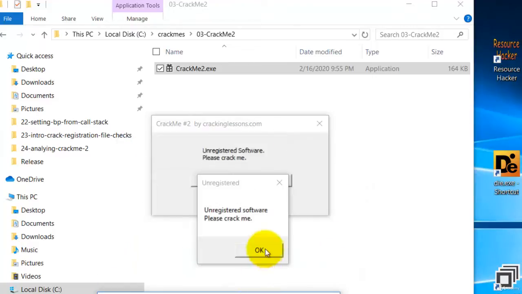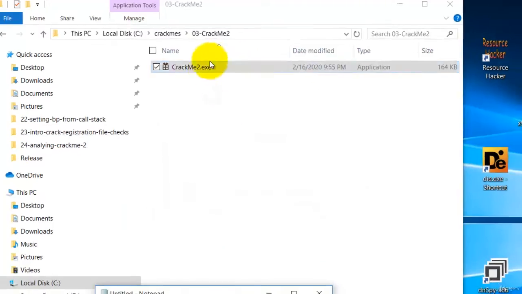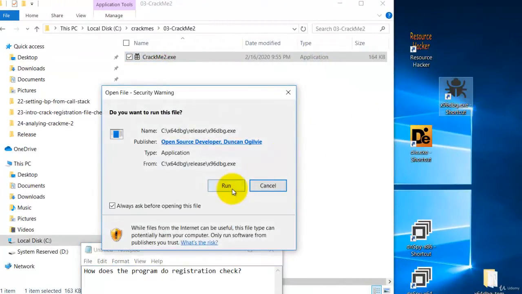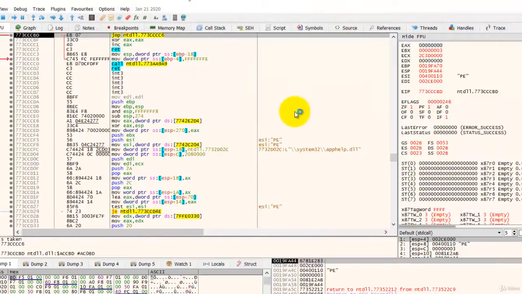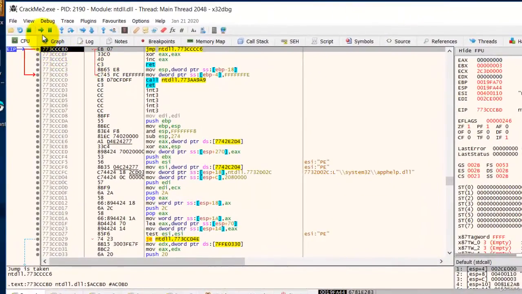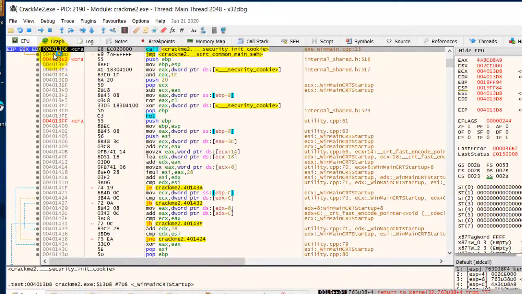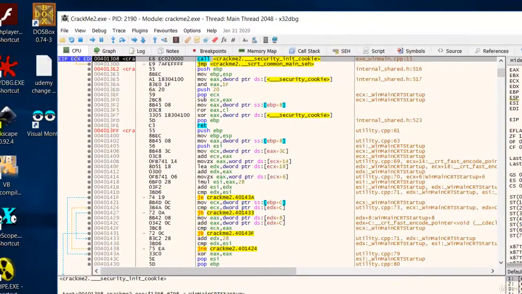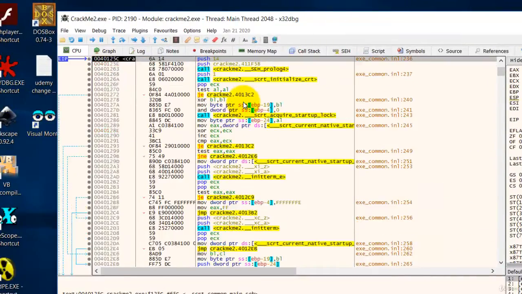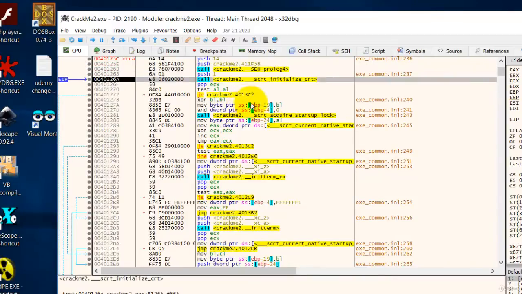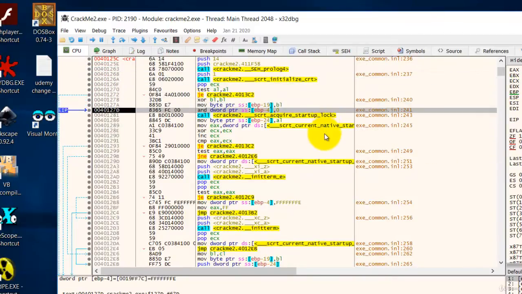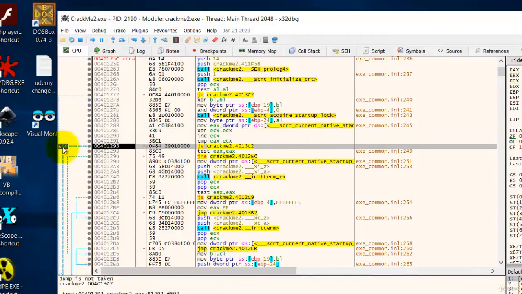So let us analyze this program in x64 DBG. Now we run to the entry point by clicking on the Run button or pressing F9. We are now at the entry point. So we are going to step through line by line by pressing F8 and watch when the window begins to appear. I'm just pressing F8 to step through every line and keeping a lookout for the window.